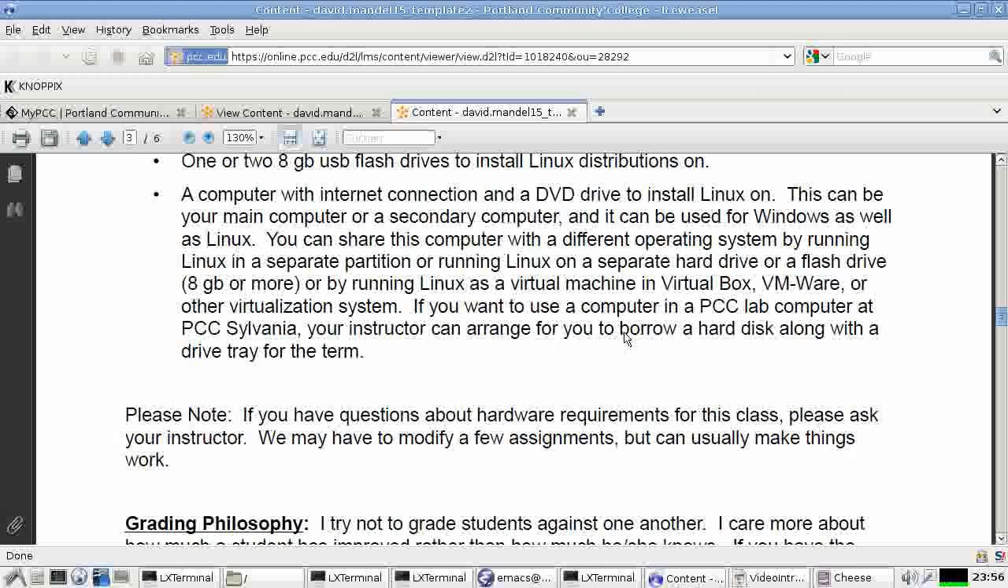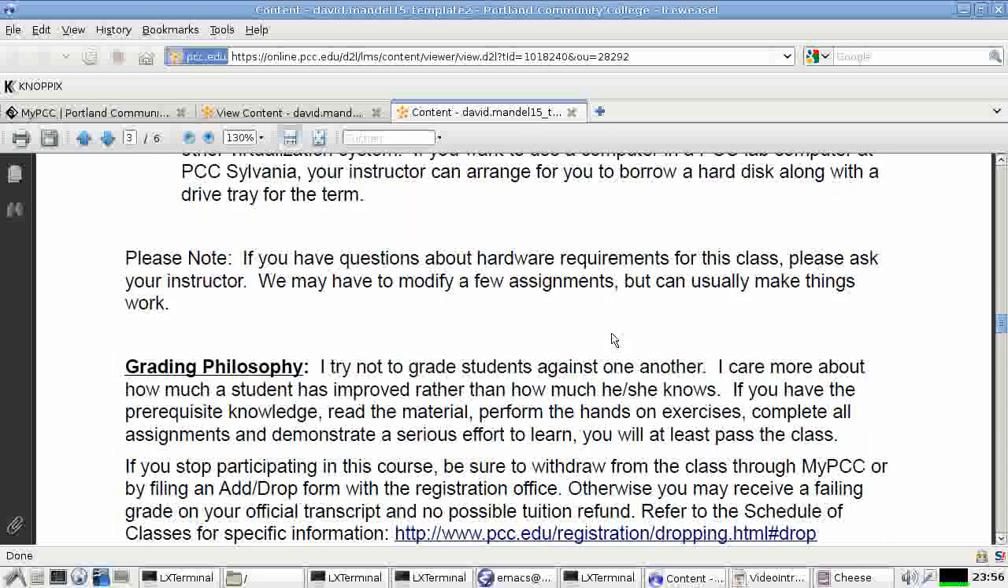I have run Linux on machines as small as a 386 with 5 megabytes of RAM on a 16 megahertz machine, which is smaller than any machine any of you own, I suspect. So we may have to change some of the labs a little bit. We have that flexibility.